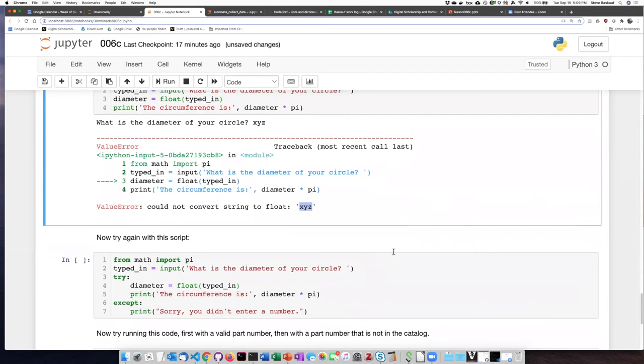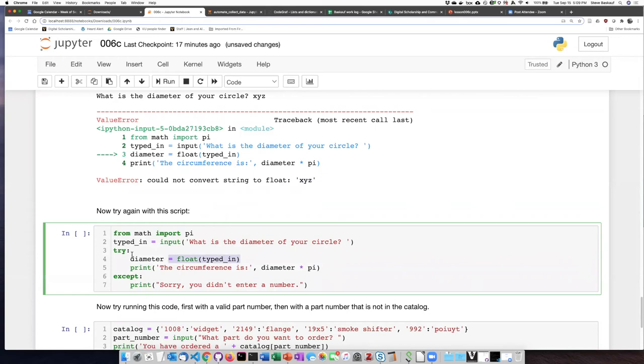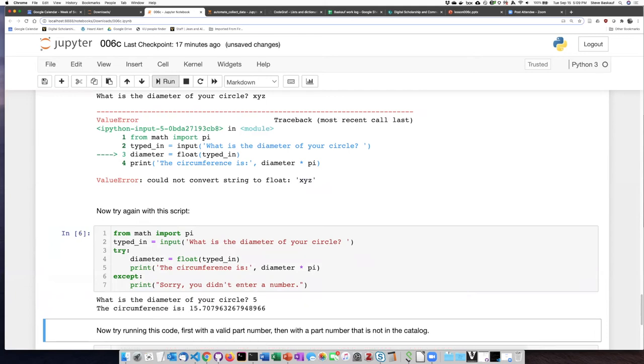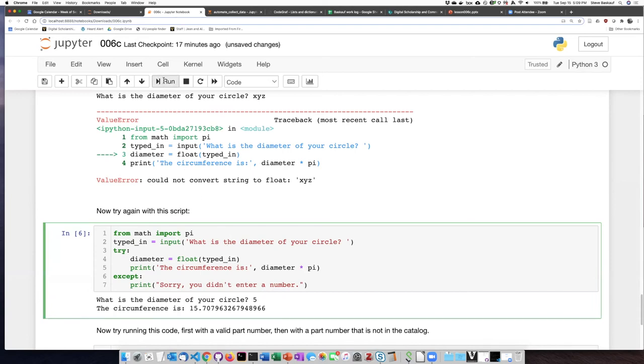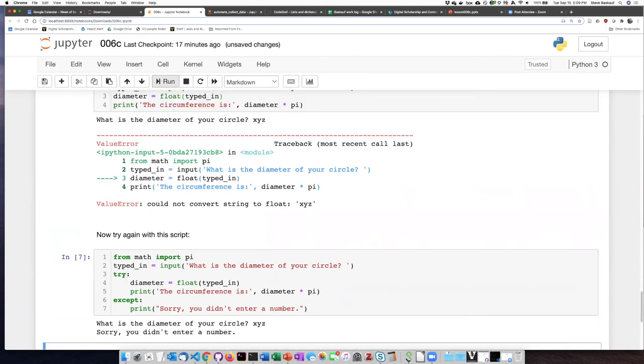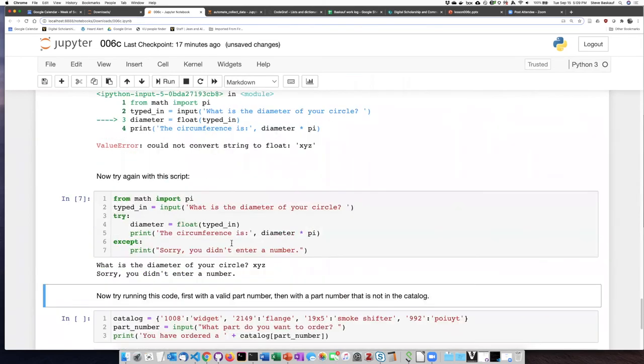So here I have placed the conversion step inside a try clause. If we try running this script and we type in 5, it works just like the script did before. But now if we run it again and we type in x, y, z, then instead of crashing and having this error message up here, we can say very politely, sorry, you did not enter a number.